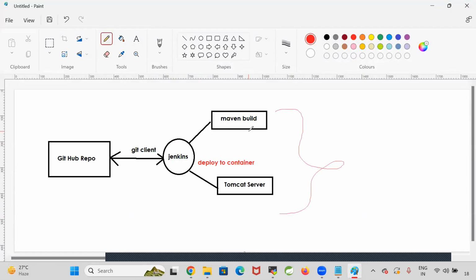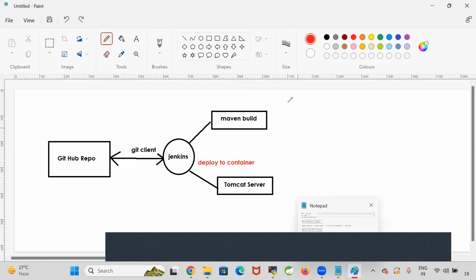So this is just a basic job to demonstrate how to build and deploy automatically. Is it possible to write the Jenkins file? Pipeline also will come, sir. Pipeline is the most important part in Jenkins.